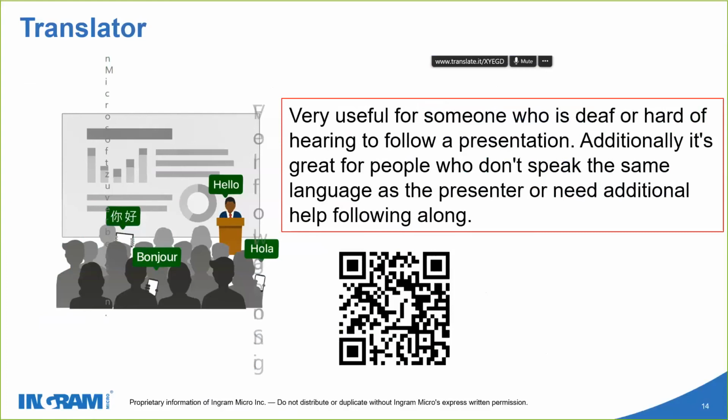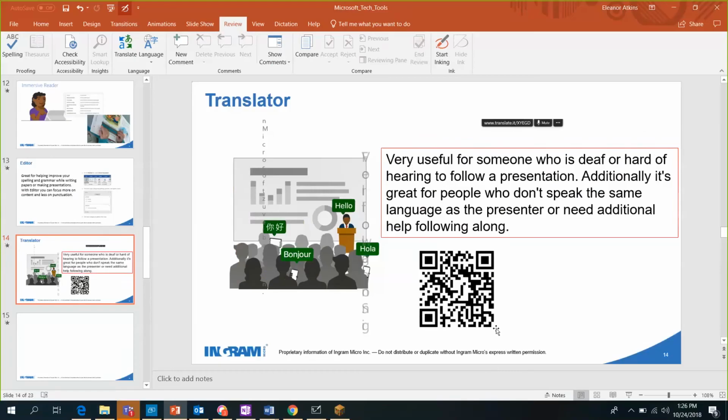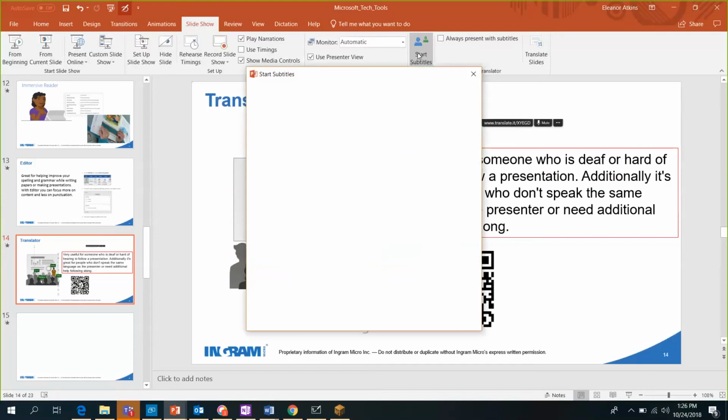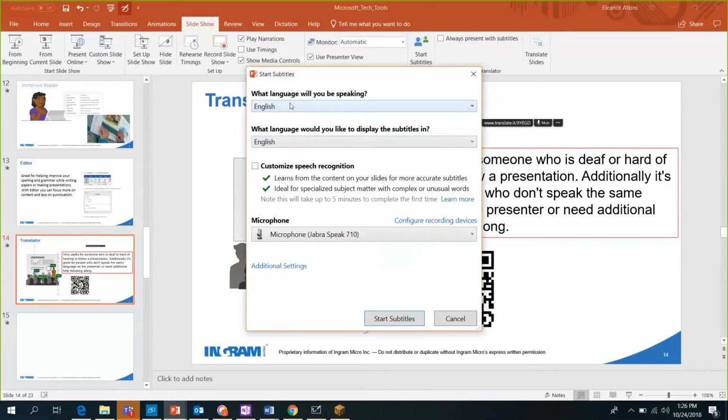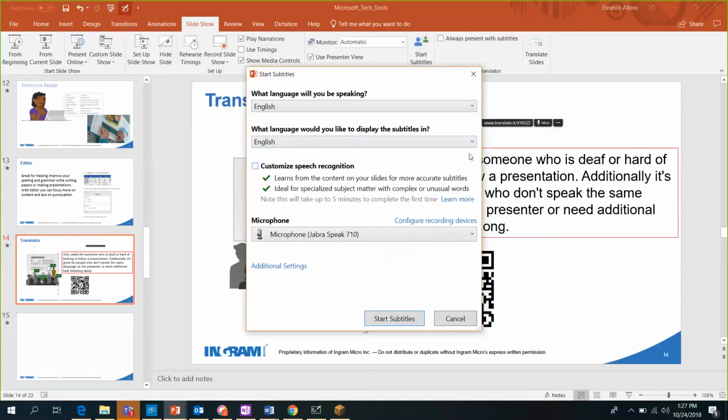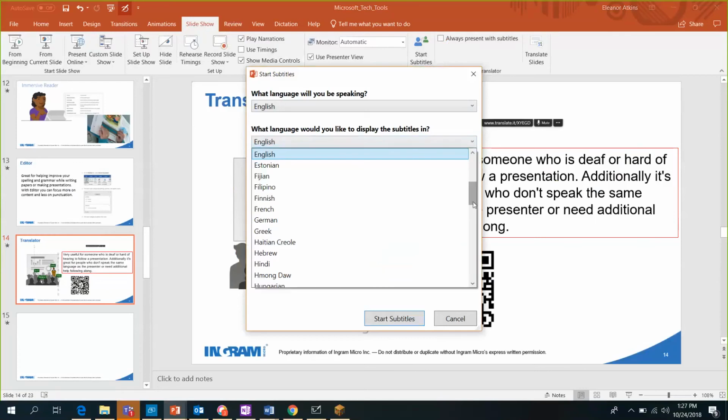You can actually have up to 100 languages in the same room, with each student with their own device, listening in their own language. So what you essentially do is if I pop out of this, I can hit slideshow, and I can hit start subtitles. Now the first thing is it's going to ask what language you're speaking. This is essentially just a free plugin to PowerPoint, and it does require Windows 10 essentially, Windows 8 or later, not Windows 7.